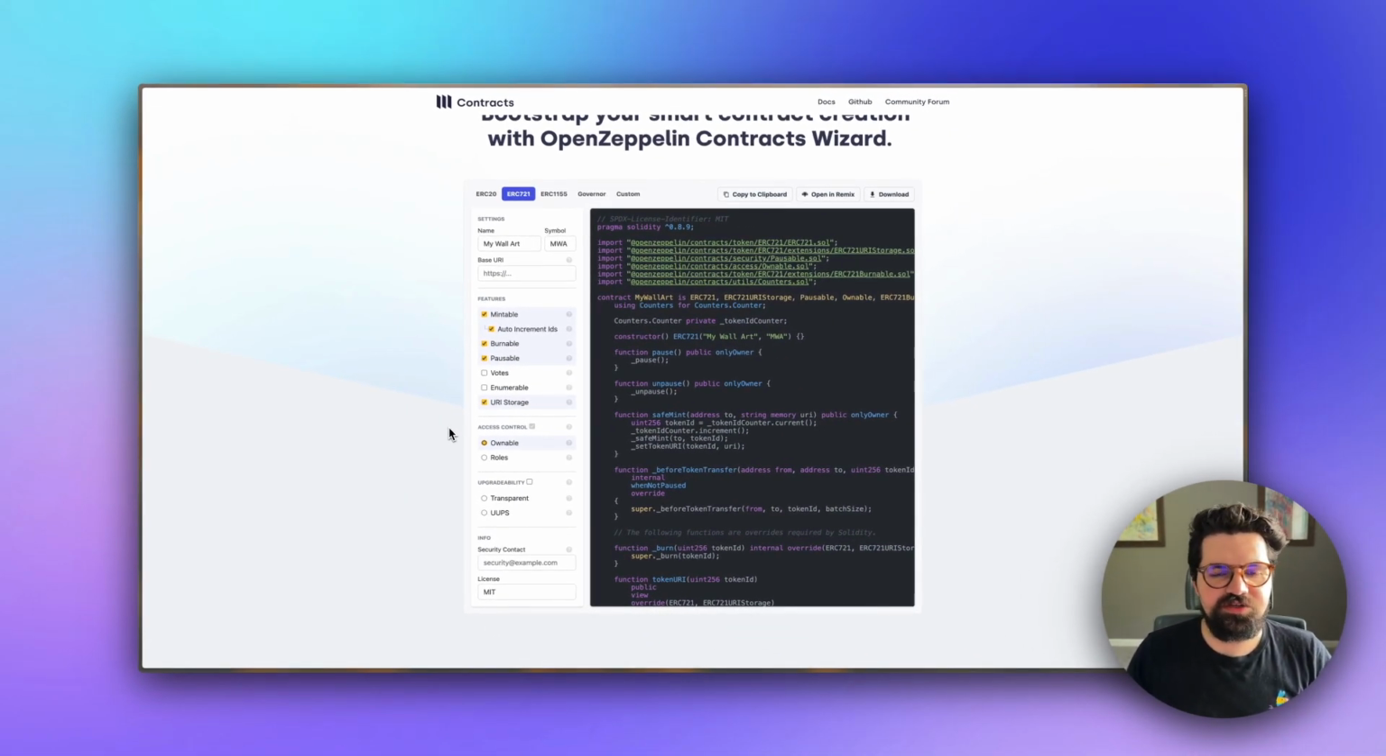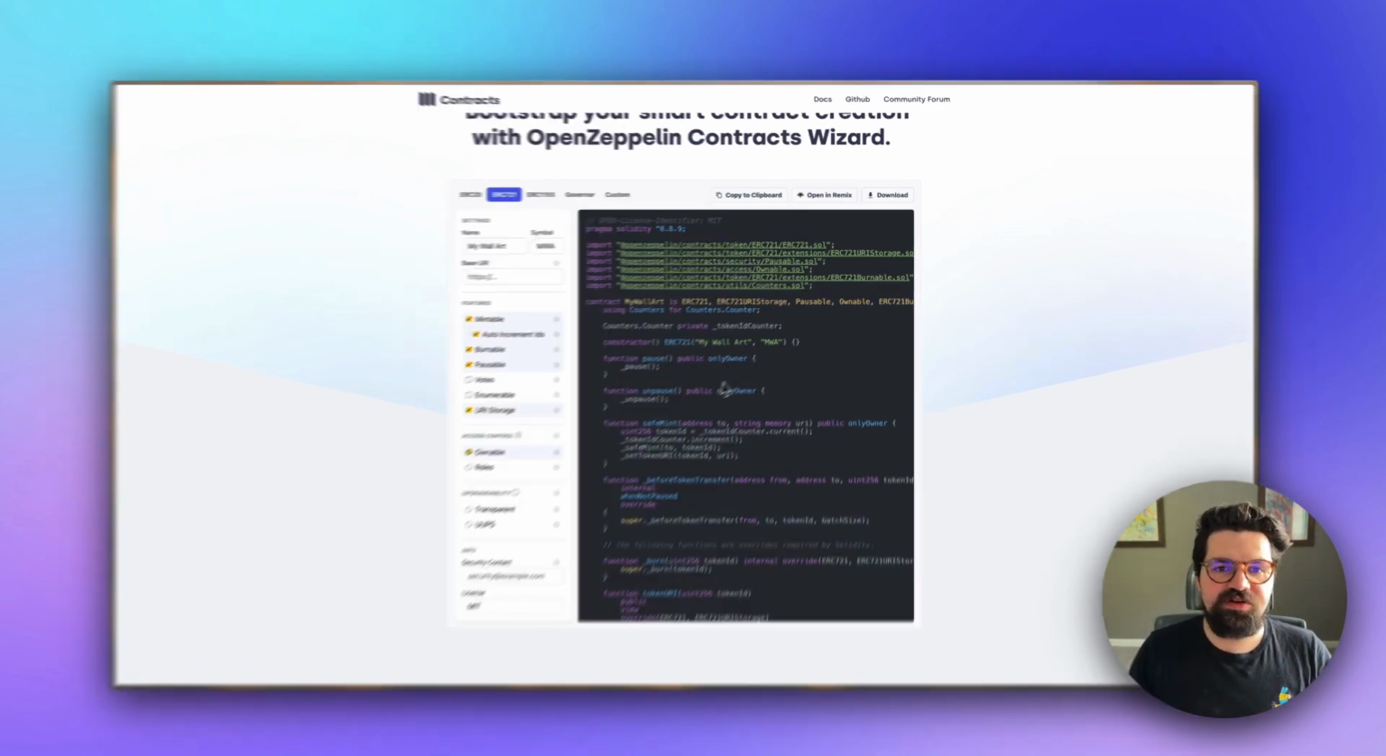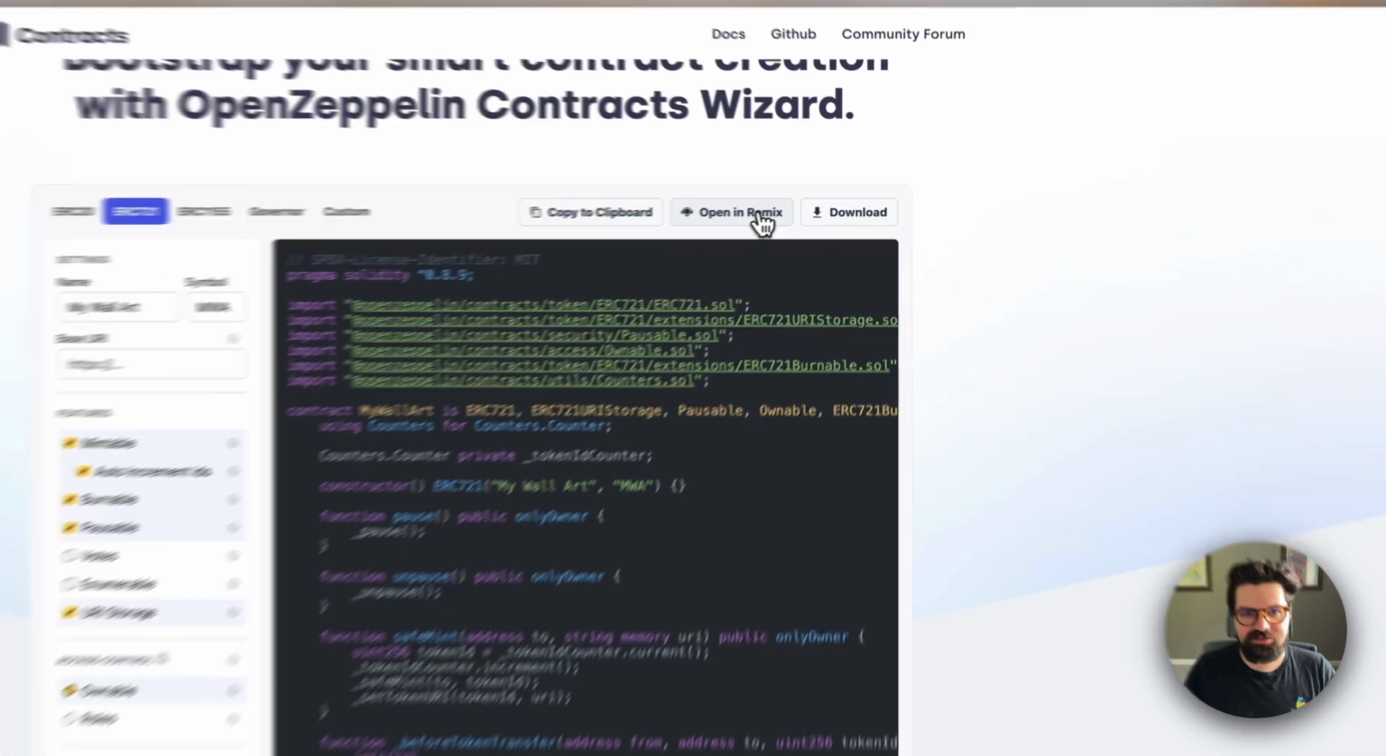I highly recommend researching more of these features if you want this to go to mainnet. We're just going to be doing a testnet, so it'll be really simple. Once you have it all set up, you just click open in Remix.